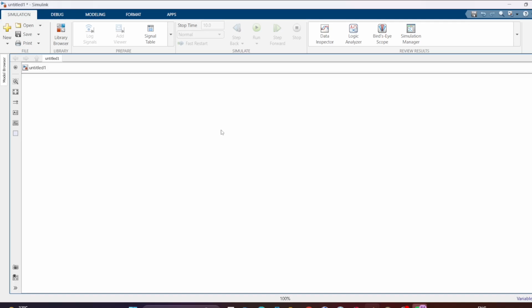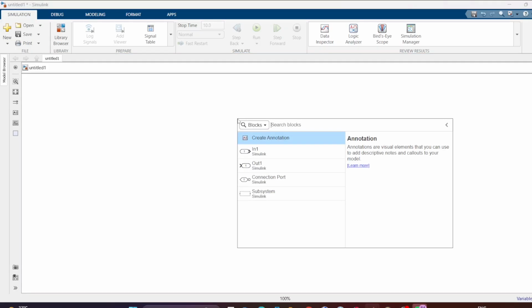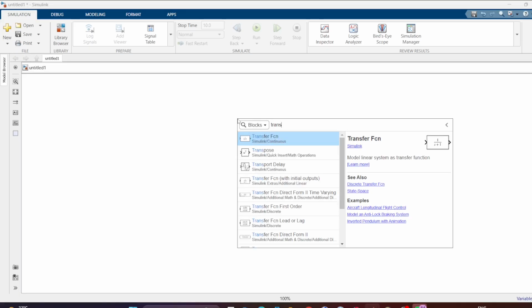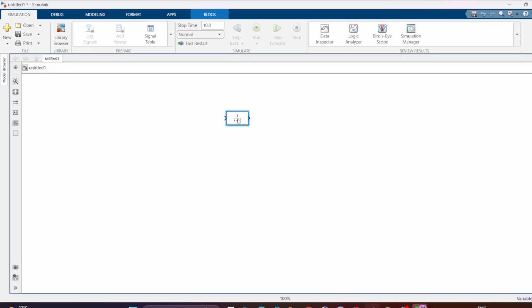Today in this video, I am going to make some open loop systems using MATLAB Simulink. So let's start today's video. To build an open loop system, first we need a transfer function block. So double click on screen and write transfer function. So this one is our transfer function block.